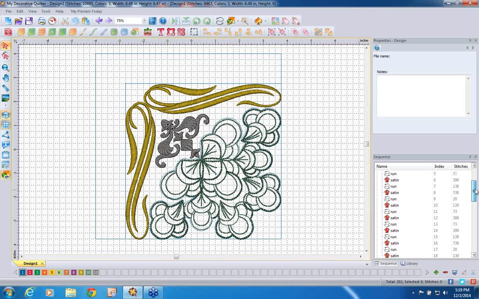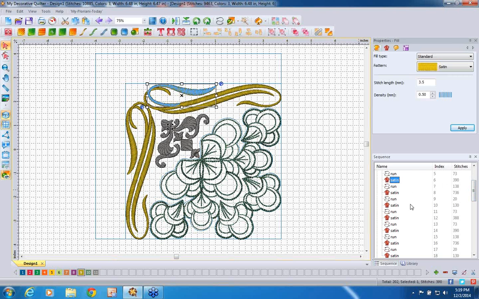You want to scroll your sequence view up so you can see sequence number 6 and sequence number 14 on the screen at the same time. So I'm going to click on sequence number 6 and then hold down the control button. I apologize, you can't see my hand on the keyboard, but I'm holding down control and clicking number 14.